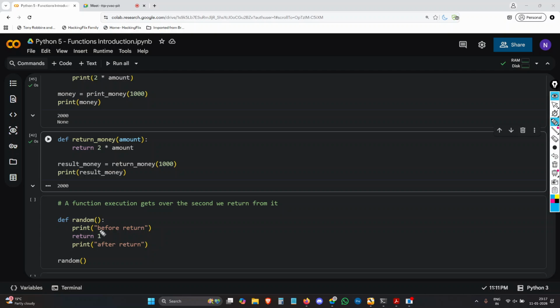Okay. So if you give return money as 1000, and then you are doing 2 into amount, so now you're giving amount as 1000. So you will get return as you have done return 2 into amount, so that will be 2000. So now return will store your 2000, and then in your result money, you have given return money as 1000. Means you have that same value 2000. So if you print the result money, then you will only get 2000. Did you get it, Viren?